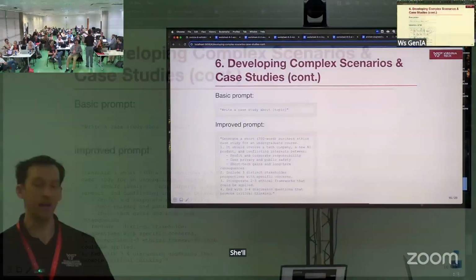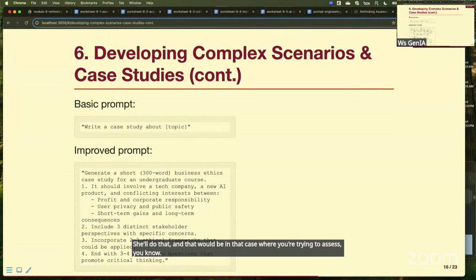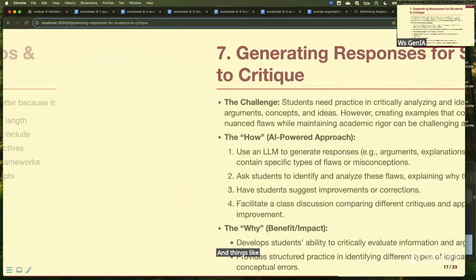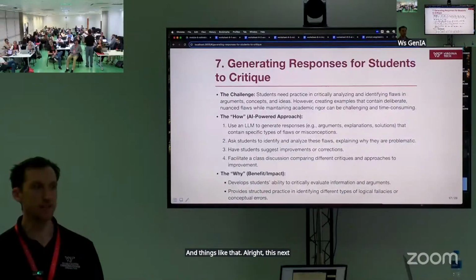And that would be in the case where you're trying to assess ethical judgments or ethical sensitivity or things like that. All right, this next one, generating responses for students to critique.